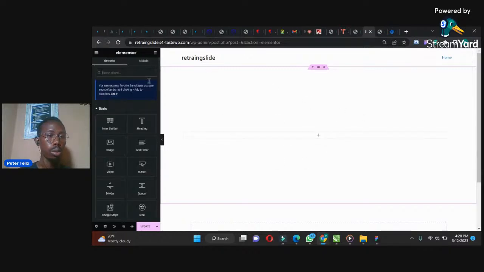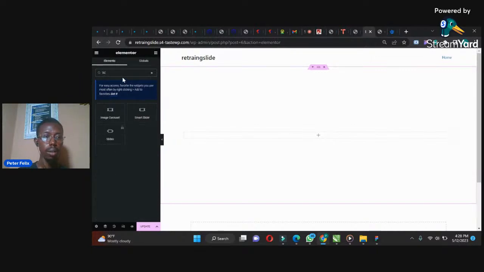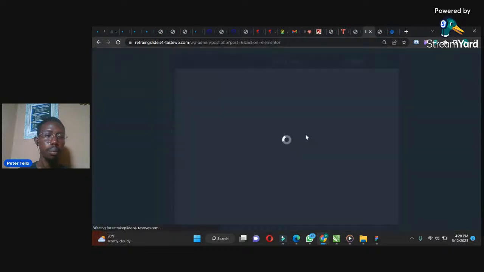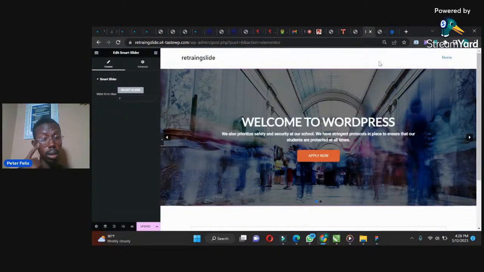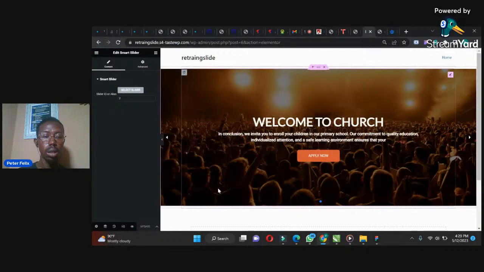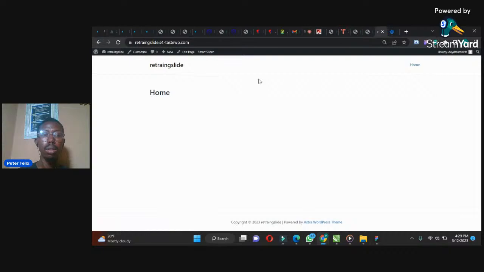I'll come down and just type in slider. This is it, Smart Slider. Click and drag it in. Now it will ask you to pick the slider, the name of the slider. So just click on the one you want, then click on insert. Right. So save changes. Now let's see what we have done so far.